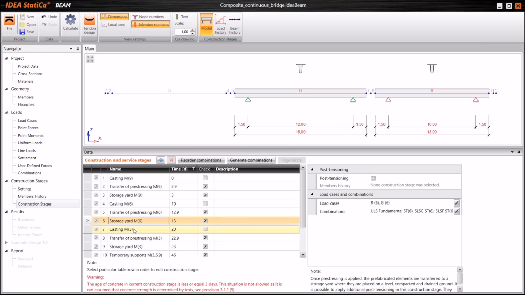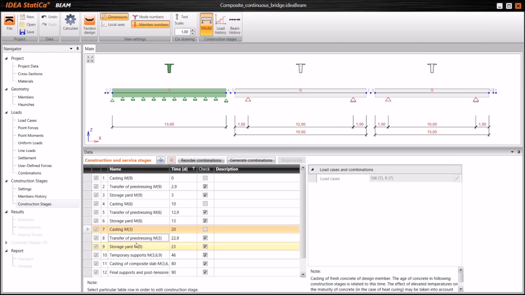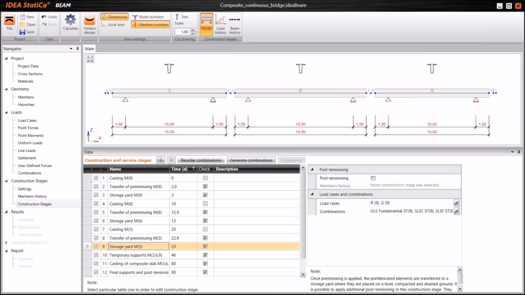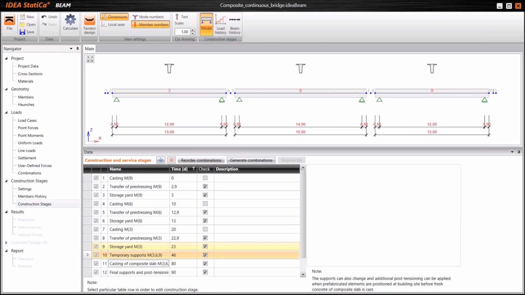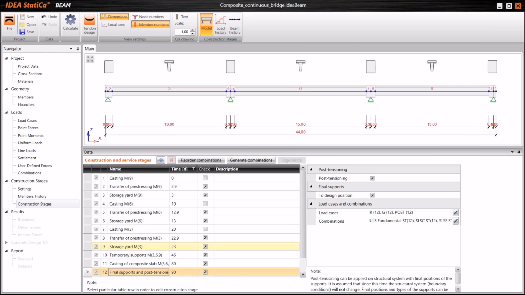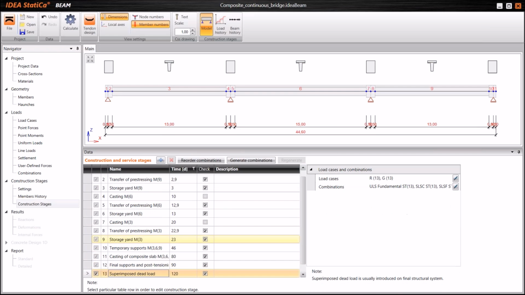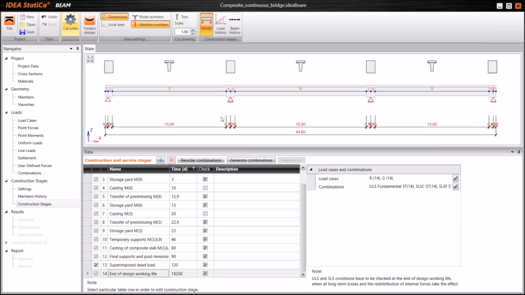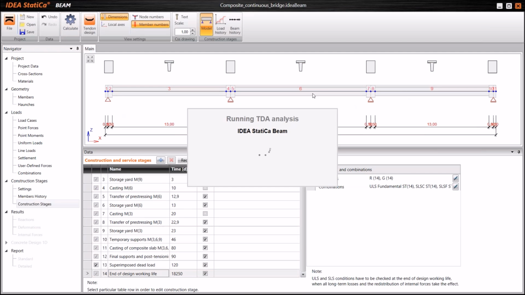Storage yard of the second beam, casting of the third beam, again transfer of prestressing, storage yard of the third beam, temporary supports, casting of the composite slab, final supports, superimposed load, end of design working life. So this one is quite a complex structure. We can analyze it in a proper way by time-dependent analysis, including creep, shrinkage, relaxation, and aging effects.